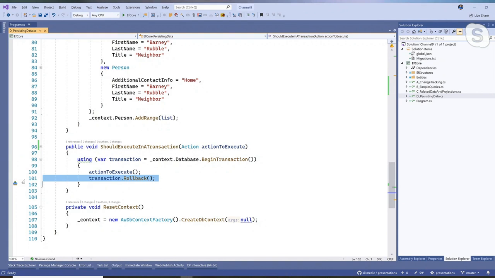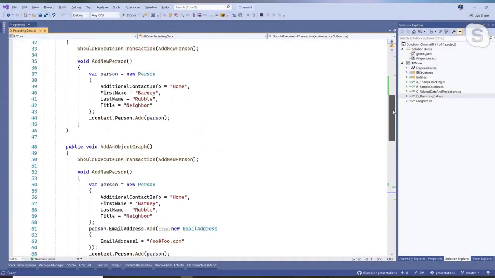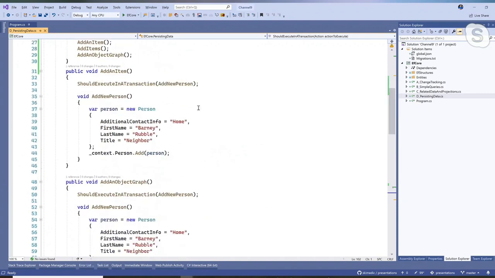Again, if I didn't do this and I just call save changes, then it would happen in its own transaction. Does that make sense, Robert? Yes. Okay.